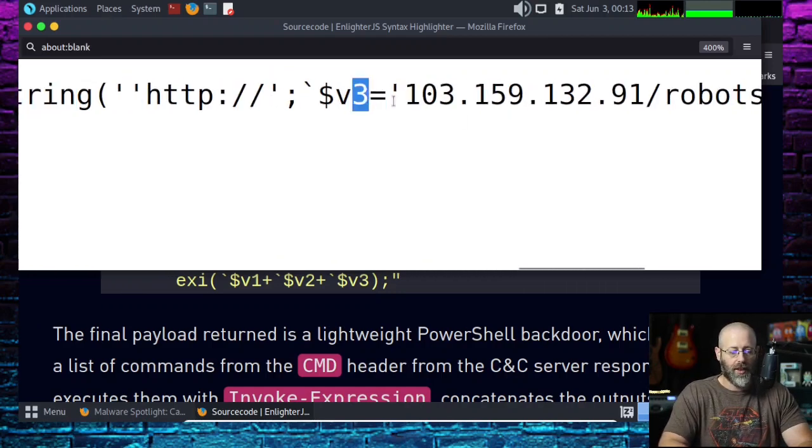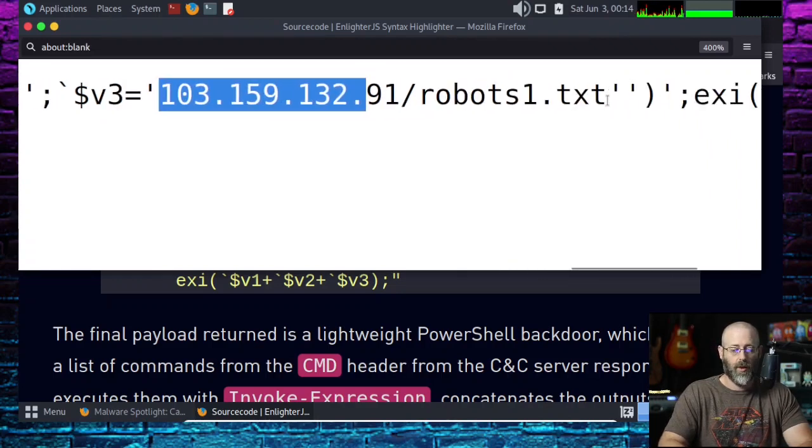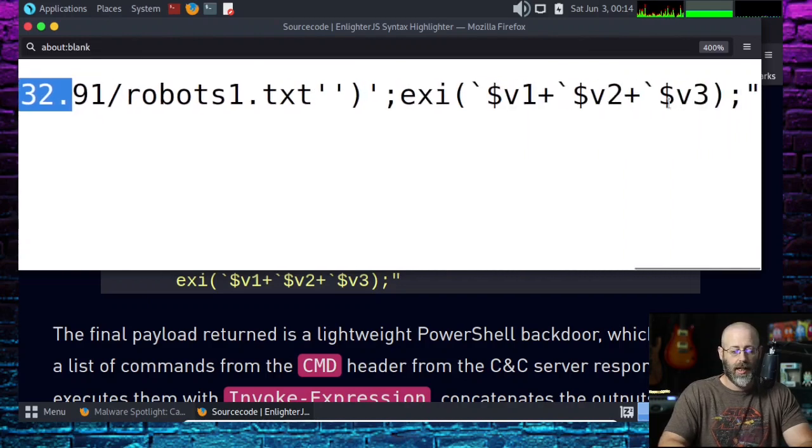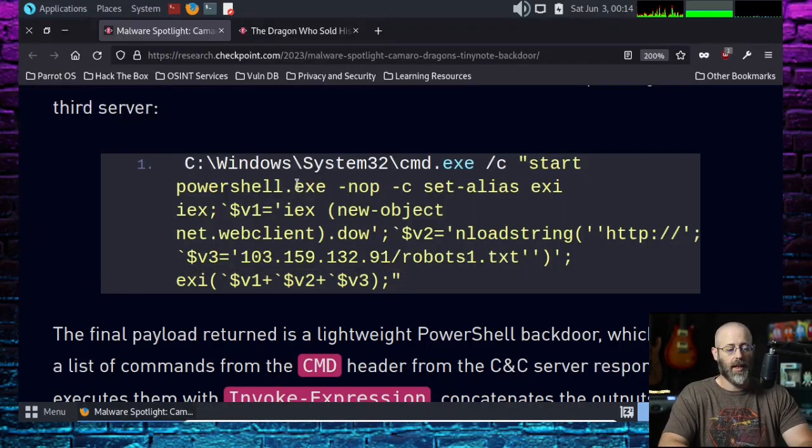And then you have V3, variable 3, which is 103.159.132.91 / robots.txt. Then you have exe, right? And then look, concatenation, V1, V2, V3. You've got the whole thing smacked together, and then you can fire that off. And it does what it's supposed to do. Interesting. Gotta love good old obfuscation, right?